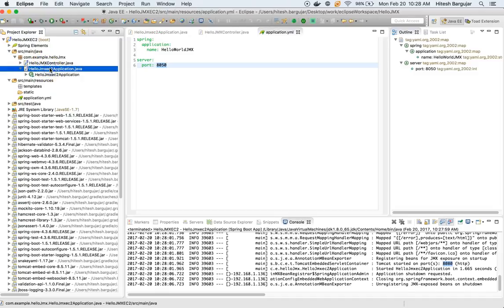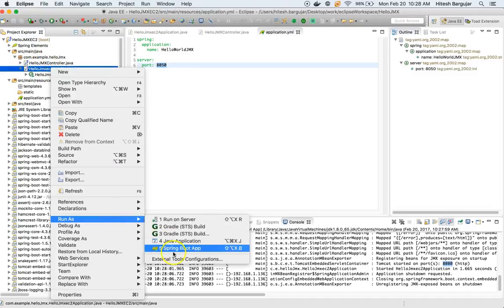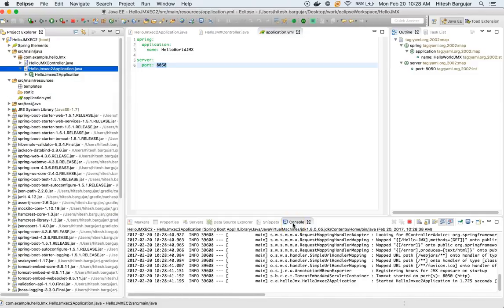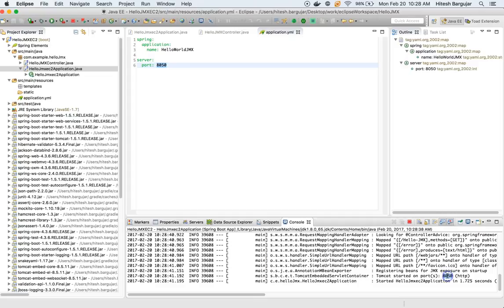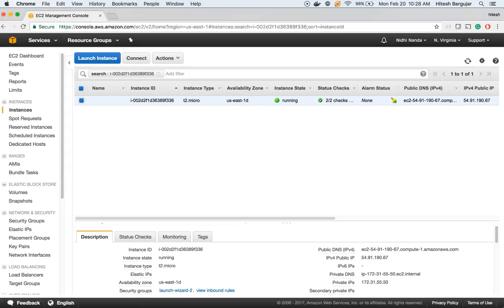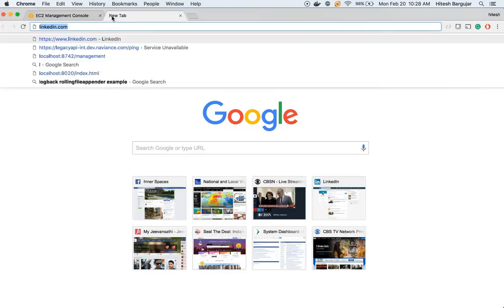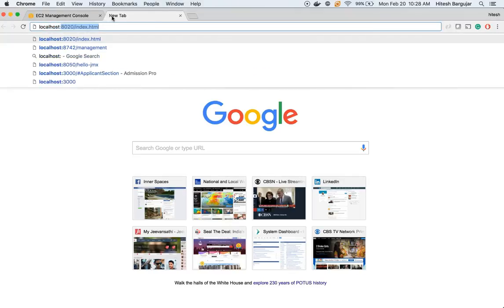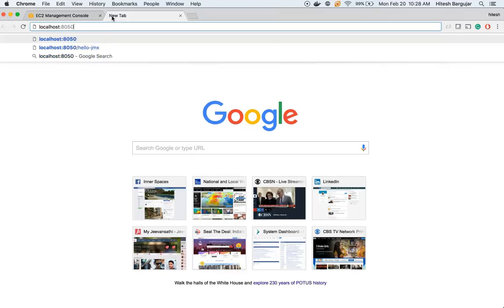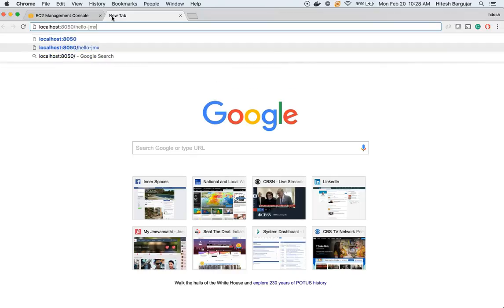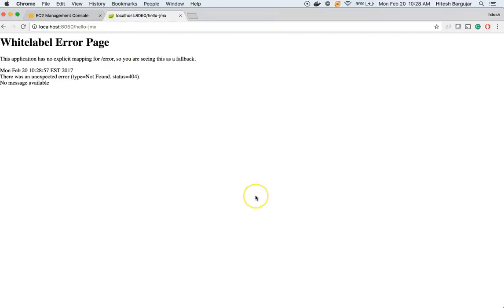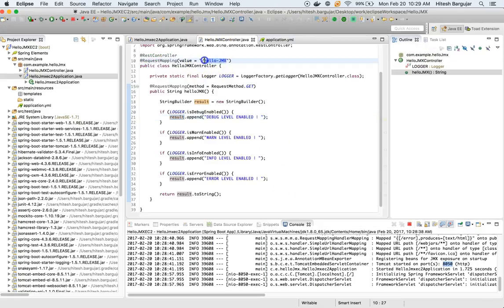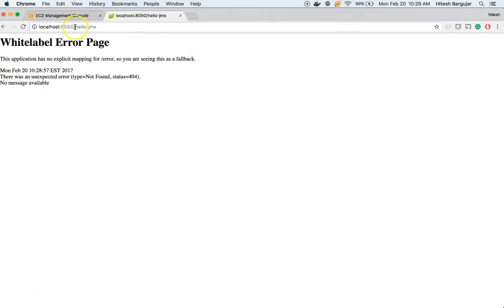So again, I'm going to go to the application and run as Spring Boot app. Okay, so we have the application running at 8050 now. So if I go back to my browser and do localhost:8050 and hello JMX. Okay, it's not coming up. Let me see, what did I do here? Okay, so this is this and not that.